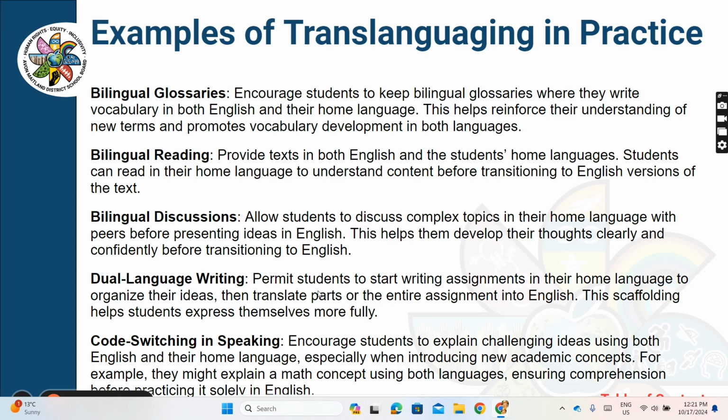And then code switching and speaking. So we encourage students to explain challenging ideas using both English and their home language, especially when we're introducing new academic concepts. For example, they might explain a math concept using both languages, ensuring comprehension before practicing it solely in English.